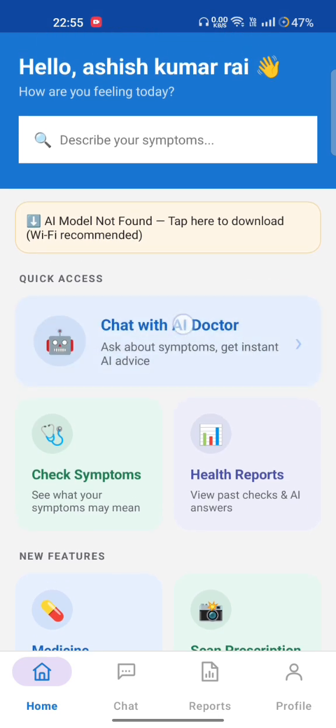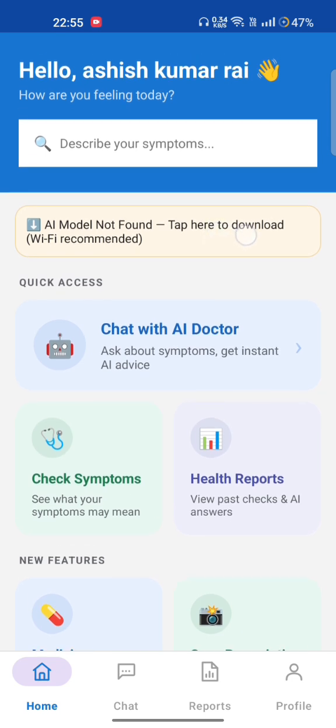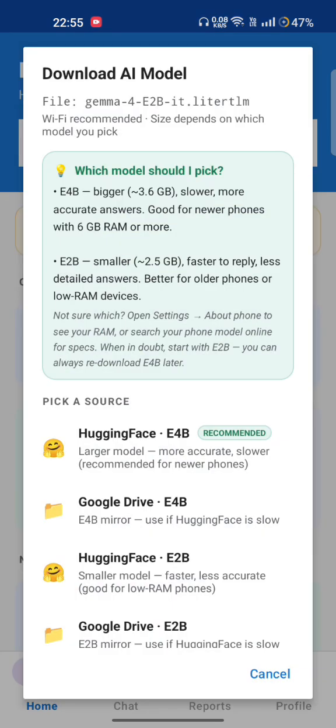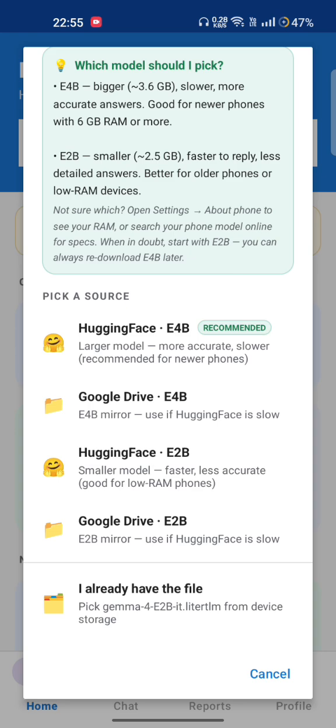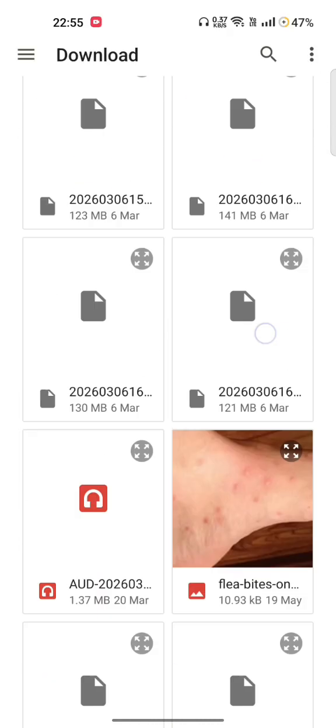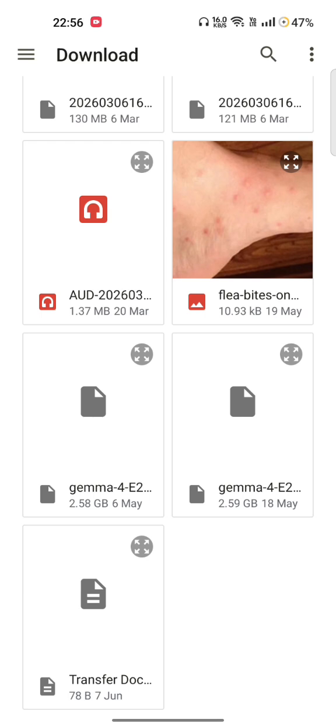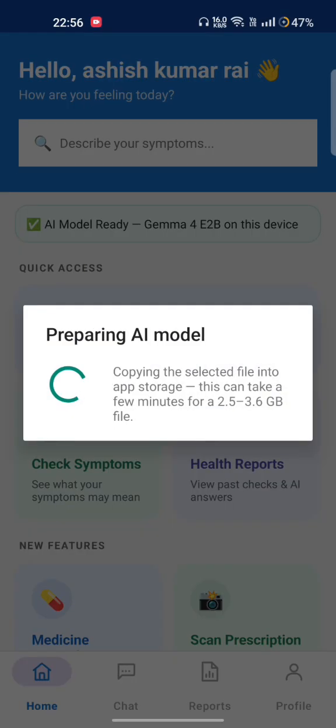Here you have to select the AI model. This is made on top of Gamma. We have multiple options: Hugging Face model or Google Drive options. We currently have two types of models, 4B and 2B. You can go with 2B if your processor is a little strong, and if you have already downloaded a model, you can use the last option. In my case it's already downloaded, so I am going to select it.